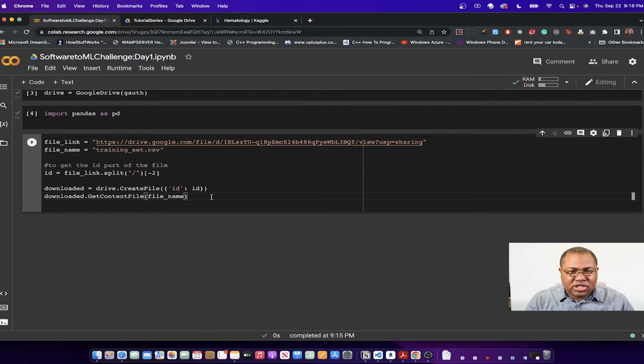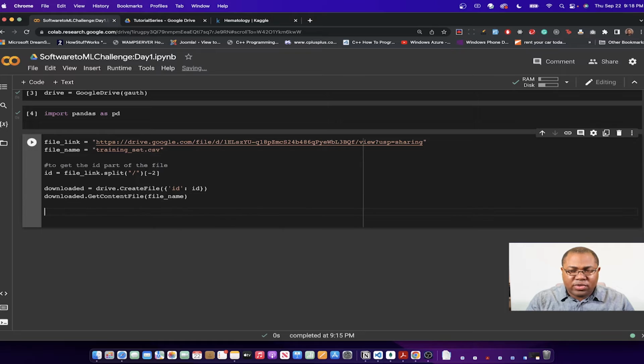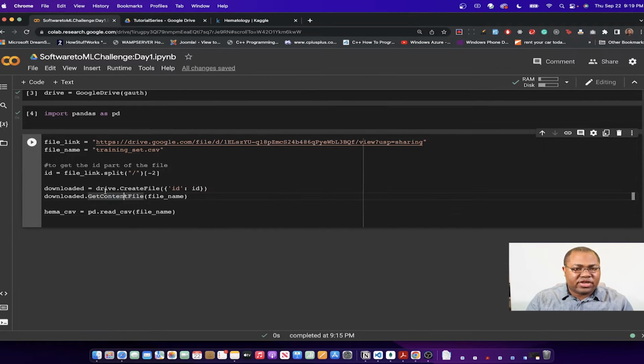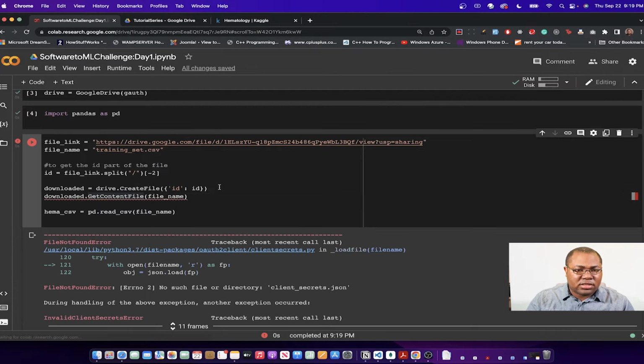In our case, training_set.csv. And then we're going to take this data and read it as a CSV. So we're going to call this schema_csv equal, and we're going to call pandas.read_csv and the file name. So if we do everything correctly, what should show up now is whatever is inside the file. So let's run it.